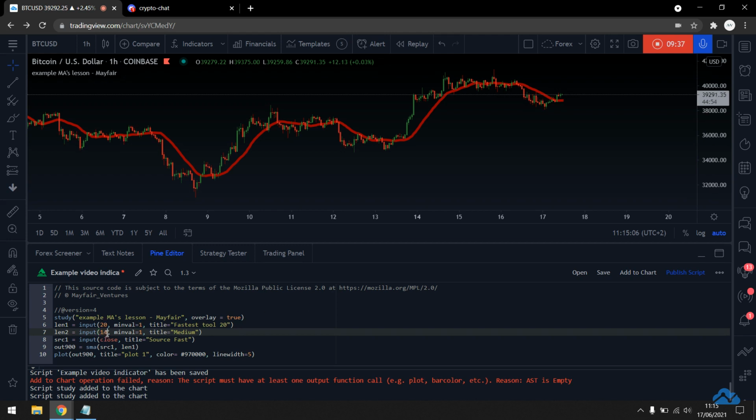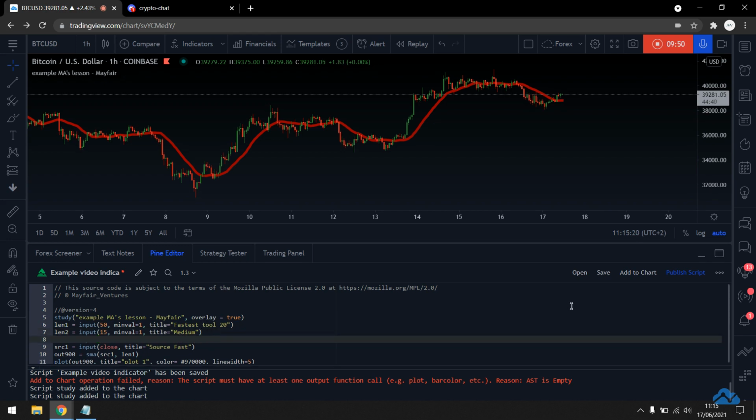What I want now is, let's say, a 15 moving average. I'm going to change the first one to 50. Now that's line one. I'm going to call this a medium and I'm going to keep that there. So we have the lengths predefined. I'm going to make a space so it's easier to see.